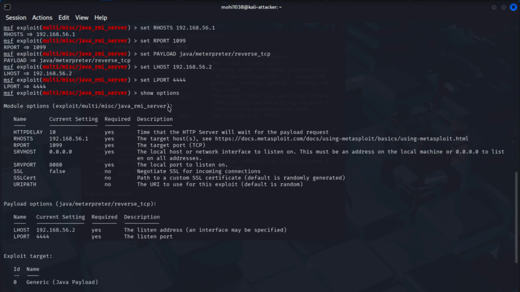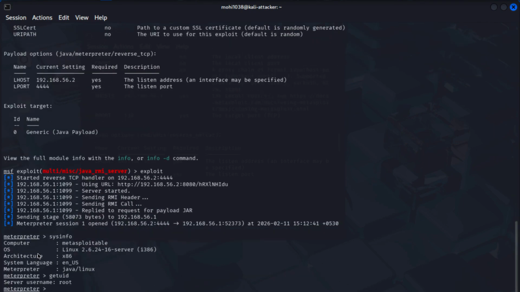After setting all the details, we can verify using the command show options. You can verify RHOST is this, RPORT is this, LHOST is this, LPORT is this. This is the verification of it. After all verification, we will exploit using the command exploit.